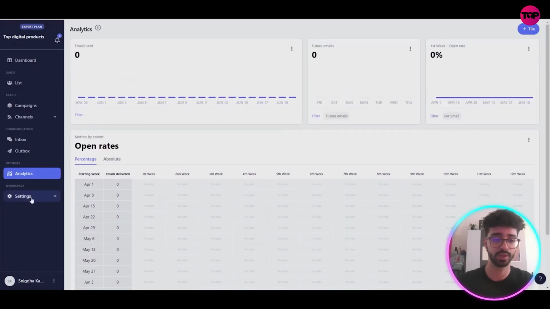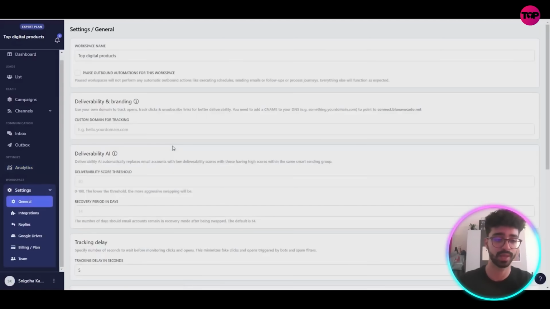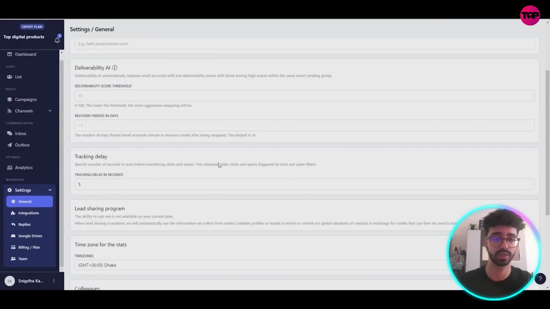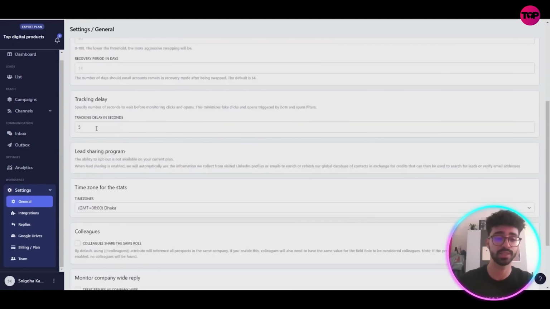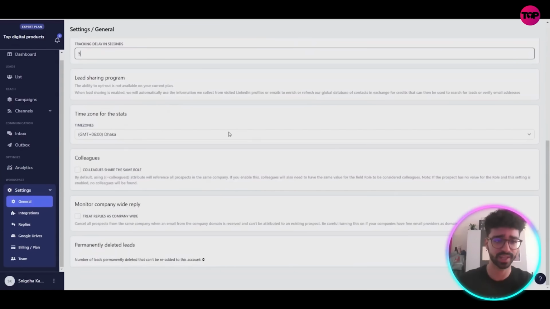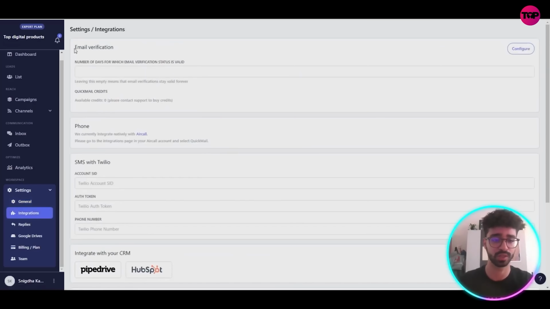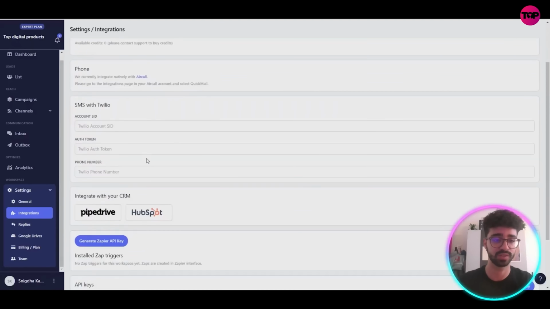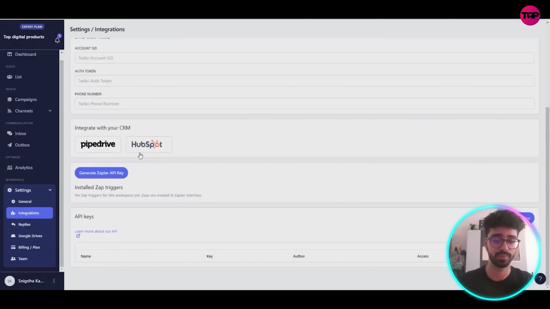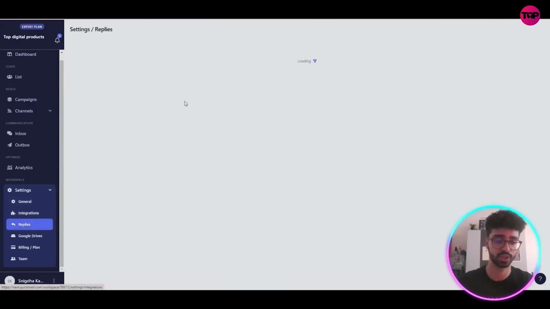Of course, we have here in the workspace panel the settings, the general. You can change here the basic information about your tracking in seconds, lead sharing, the name, the integrations. If you want to add some integrations, you can add here Pipedrive or HubSpot. And this is for the email verification: the number of days for which email verification is valid. We have here the API keys, and you can also create API keys by just pressing the generate button there.